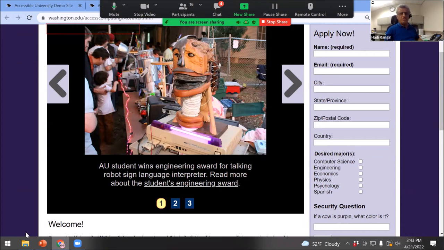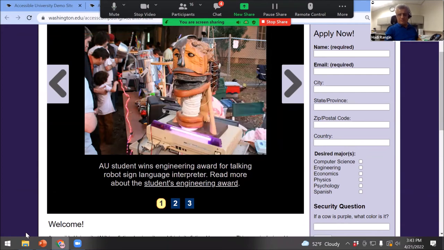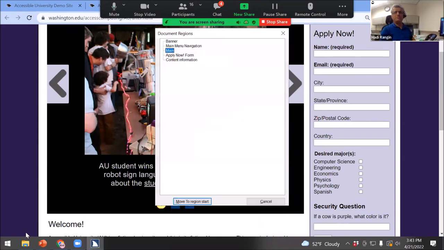So let me go back here. Select the voice profile type. Escape. Zoom meeting. Accessible university demo site, accessible version, Google Chrome. There are a lot of shortcut keys I have to remember. Document regions dialog, regions preview, main. So that is the page that I was on.